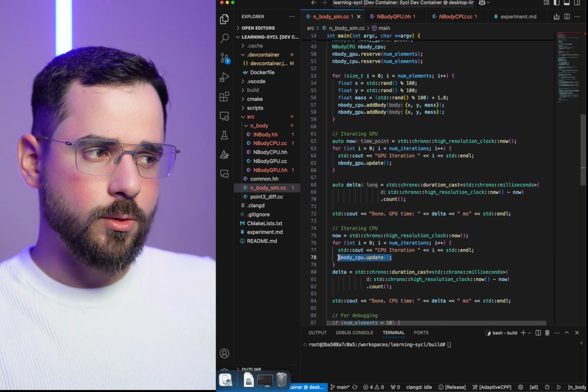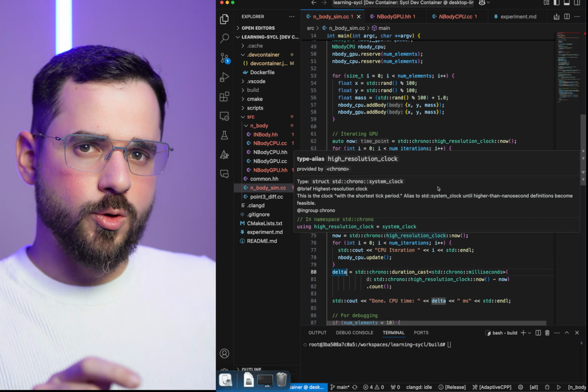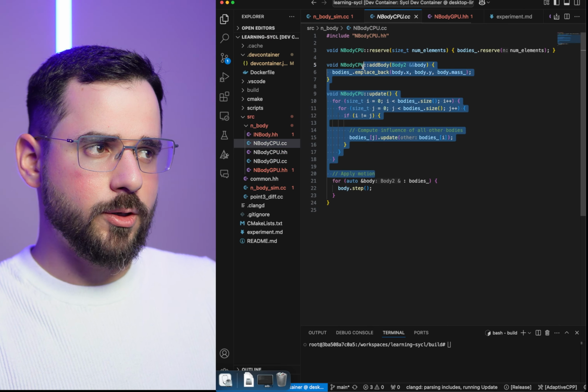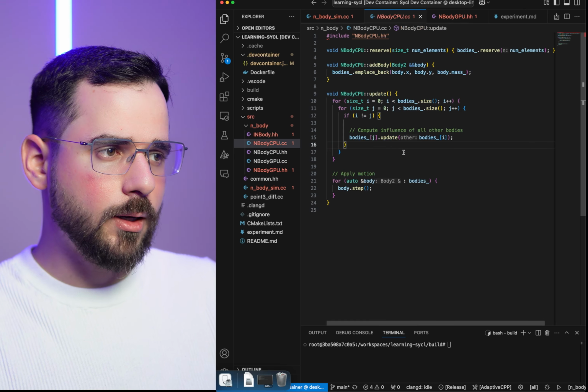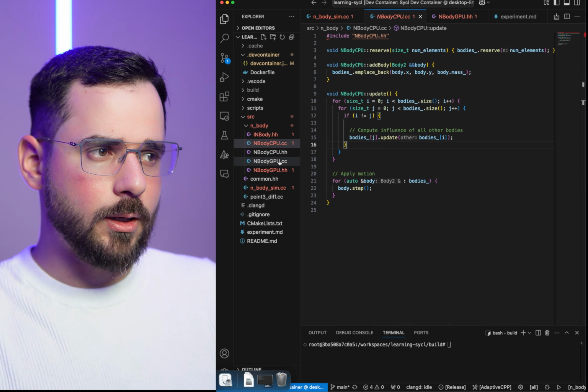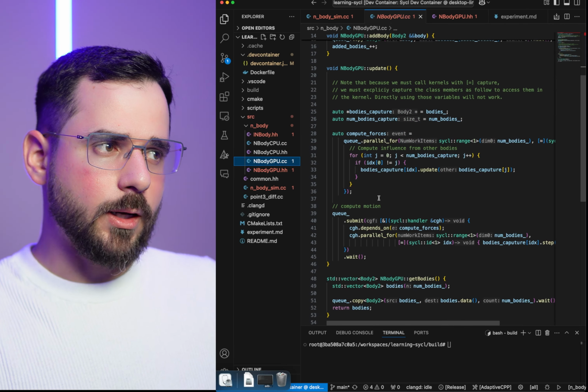and I do the same call using the CPU. But before we run this, of course, we have to see, okay, you've shown me how the CPU implementation looks like, very slow, ugly. How does the SYCL implementation look like? So if you go to the n-body GPU, this is how it looks like.